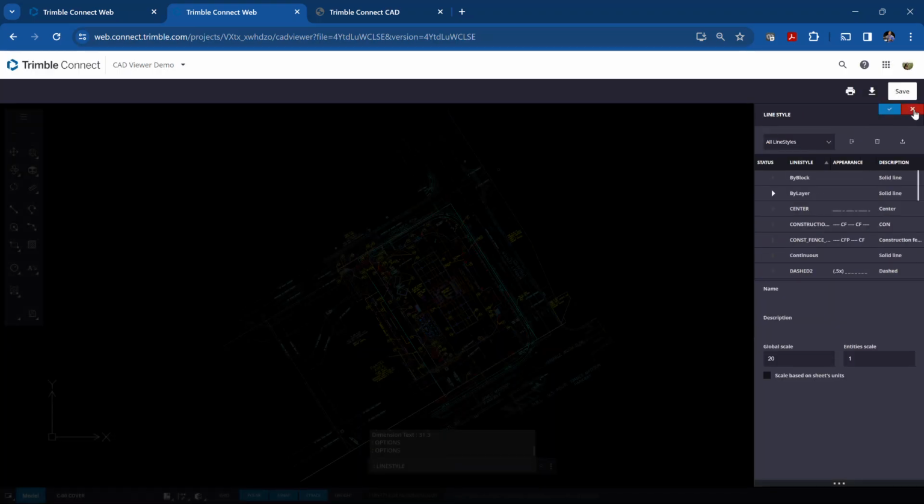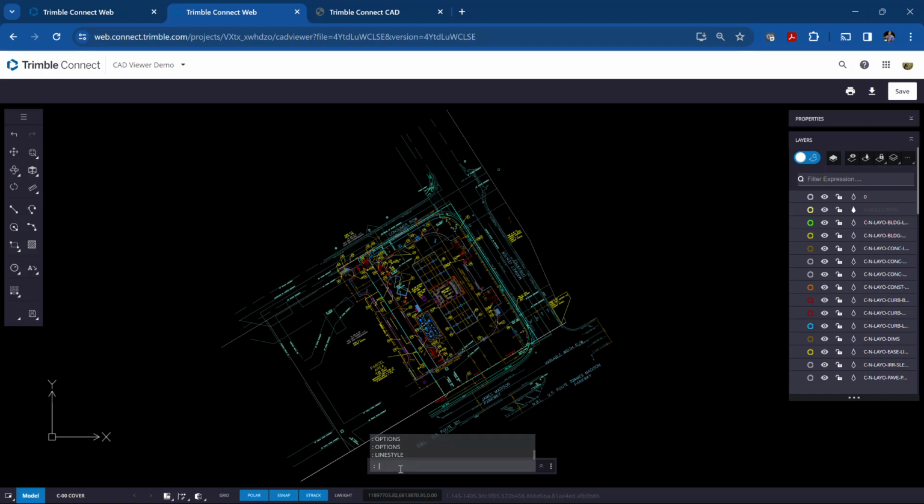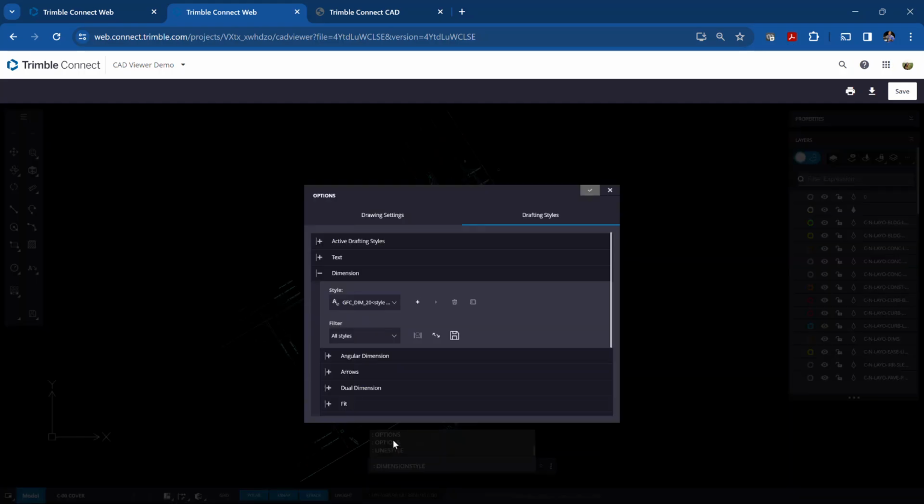So I'm going to close those line styles, but that's how you would get to the options. You've got line style, you've got dimension style. If I just start to type dimension style, it's right there. So that'll open up that same dialog box, which was options. So just showing you different ways to get to it, but options is probably your best bet.